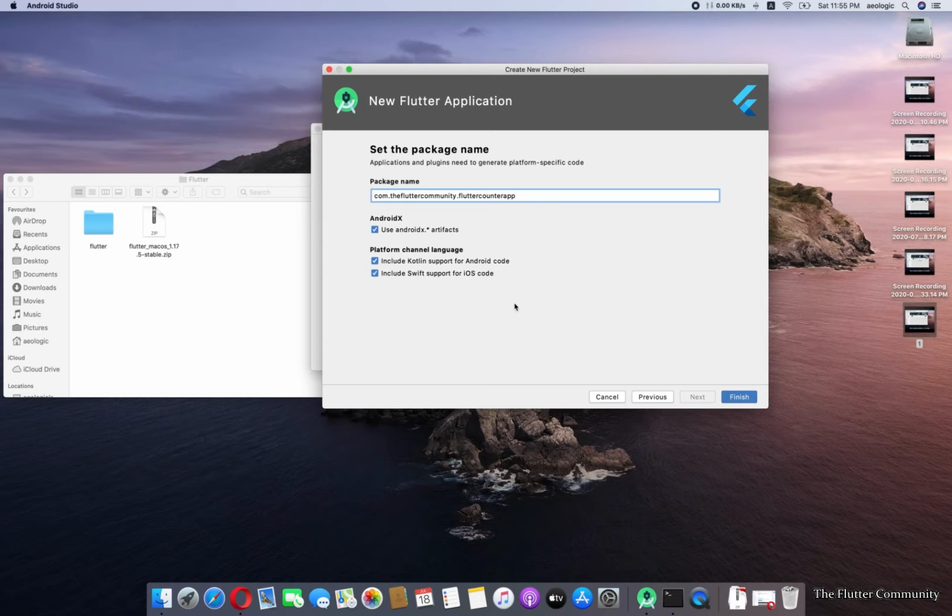So here is the remaining configuration. Suppose for Android, if you want AndroidX components, then tick that one. By default it's currently ticked. And if you want to give support for Kotlin for the Android native code base, then just tick this box. In the same way in iOS, if you want the base language as Swift, then just tick this box. Now all the configuration is done. Now it will create our project.